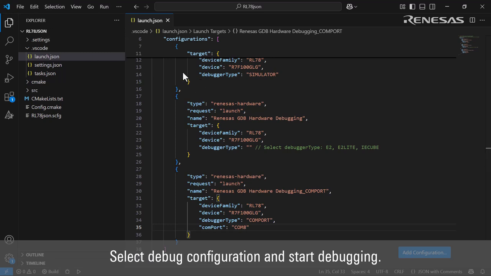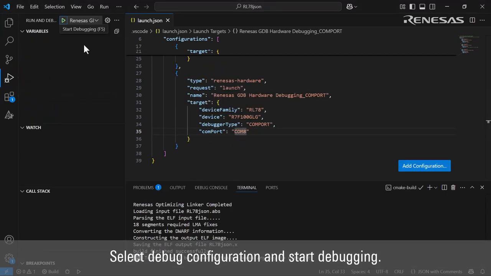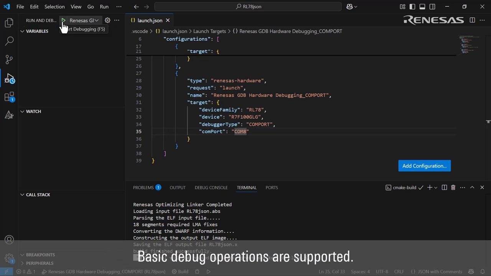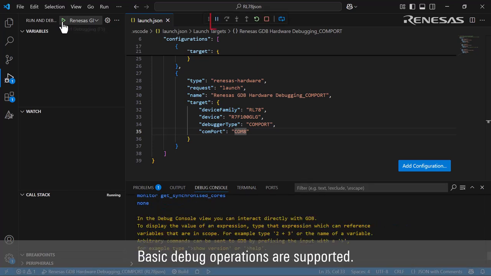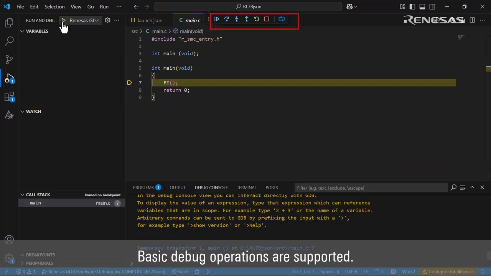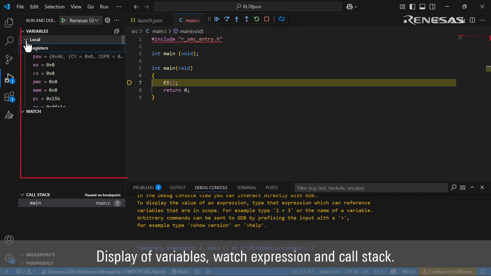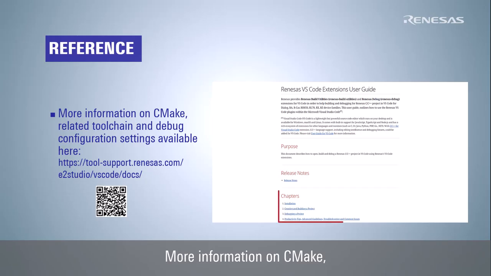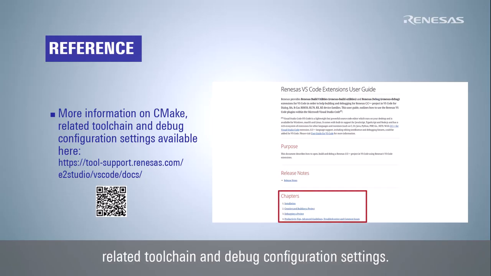Start the debug session by selecting the debug configuration, Renesas GDB Hardware Debugging COM port. Click the Start Debugging button in the Run and Debug view or press F5, then select the executable file. A debug session will start. Basic debug control flow functions like suspend, resume, step into, step over, step out, restart, terminate debug session can be performed. Display of variables, watch expression, and call stack are also supported. For more information on CMake, the related toolchain and debug configuration settings, navigate to the provided link.